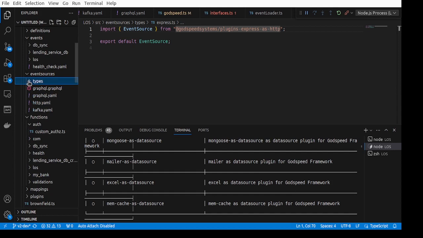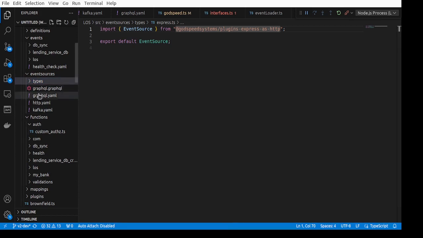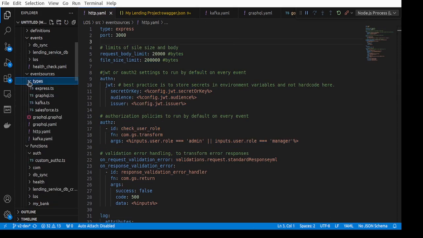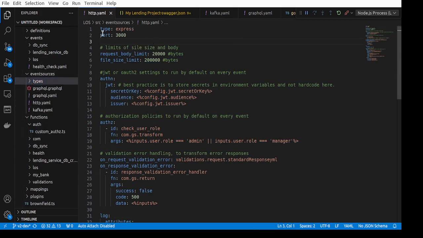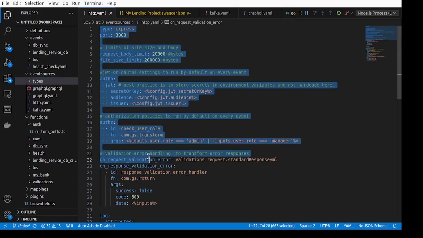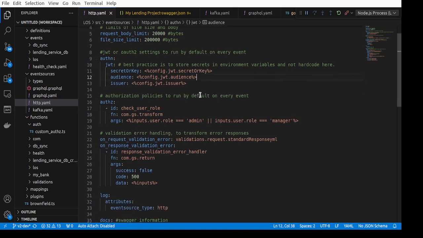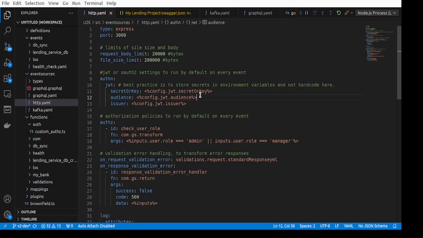Once you have installed the plugin, after that, you can check out different YAML files which have been created for your plugin. For example, if you installed Express, you will see an http.yaml which has been installed for you. The name of this file could be anything, http 1, 2, 3, 4, 5. You could run multiple Express services listening on different ports. Now here, as you see, once Express is running, I just need to configure my Express service. For example, the port it runs on, what is the size of the request body, what is the limit of the file size that I can upload.